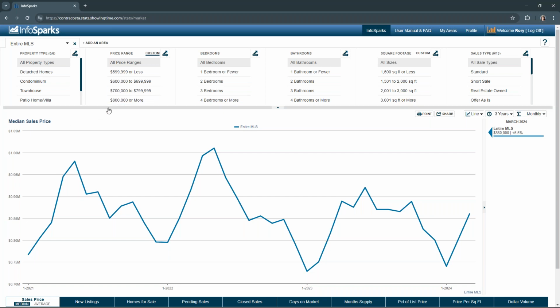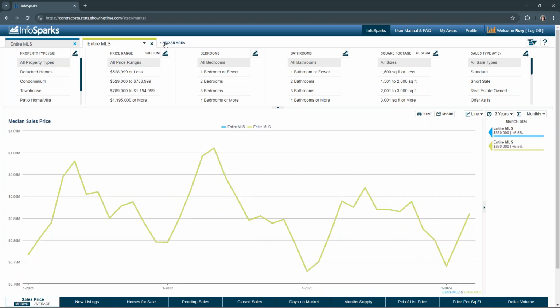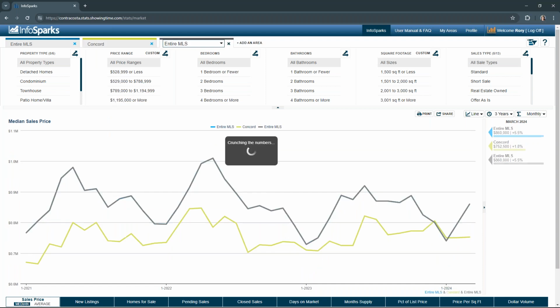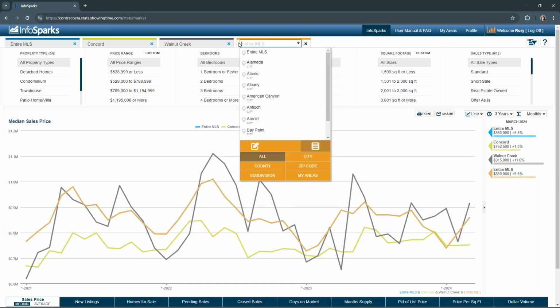All right. So the other thing we can do within the tool is that you can compare multiple areas to each other. So we looked at having filters on this one for the entire MLS, but I can also click add an area, and we could add more areas in here. Maybe I want to look at Concord. Let's look at Walnut Creek. Nope, you got to type in the box. Let's look at Walnut Creek, and let's add one more. Maybe we look at San Ramon.